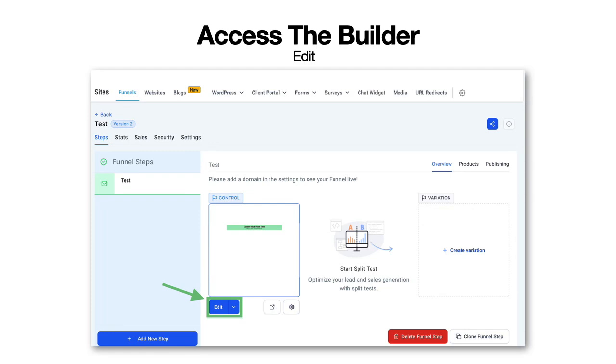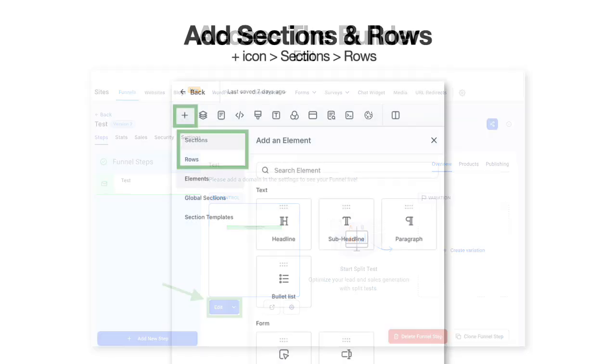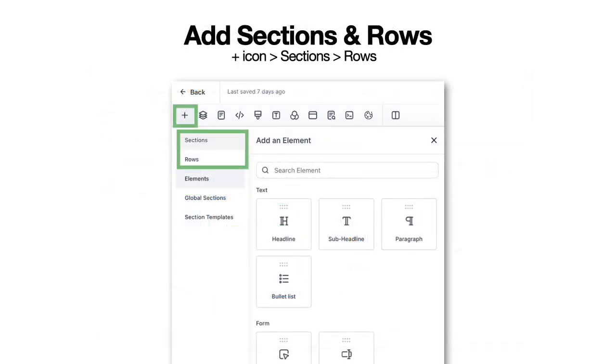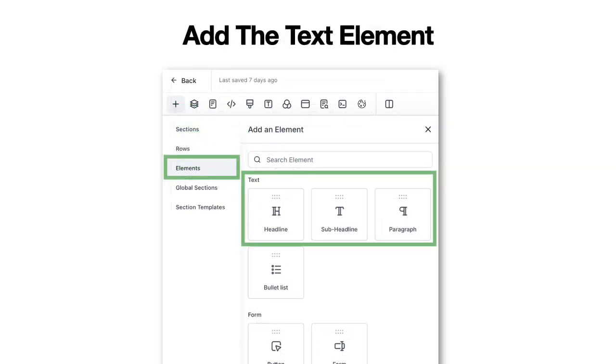So you're either going to choose that step within your funnel or you're going to choose a page within your website and you're going to click Edit. From there, you're going to make sure that you have those sections and then the rows so that you can put an element in that. Now let's go ahead and select an element to put inside of the row that you have. Now you're going to select either a headline, a subheadline, or a paragraph.